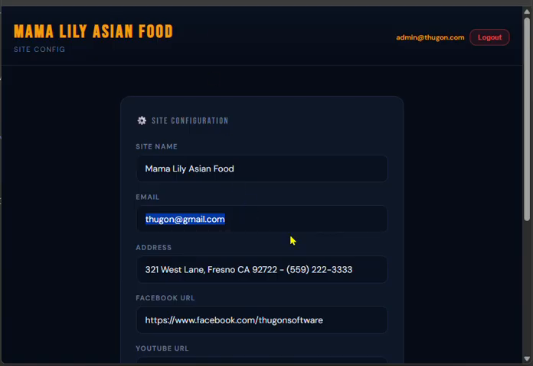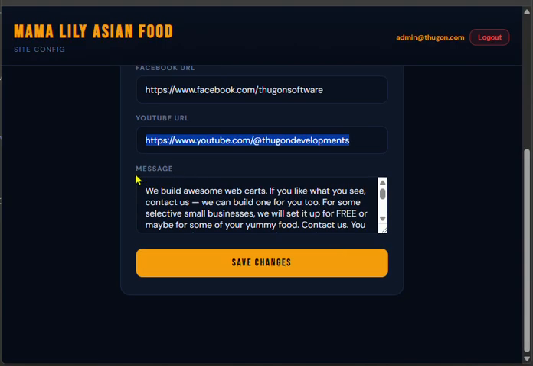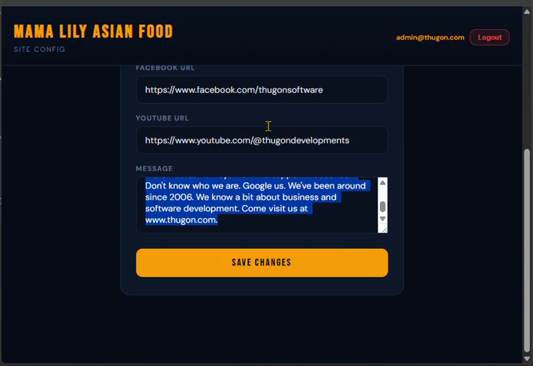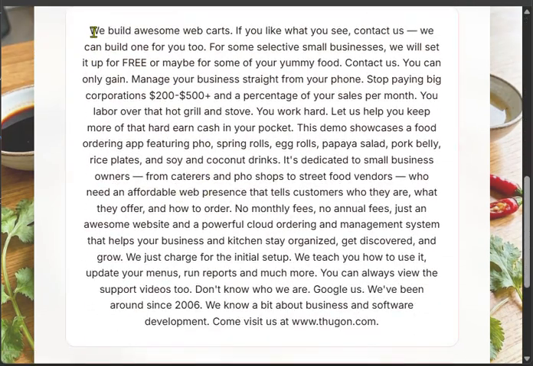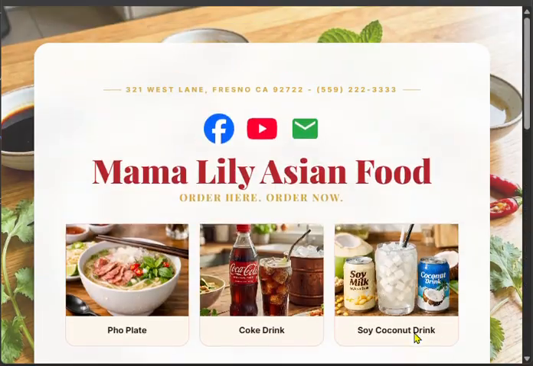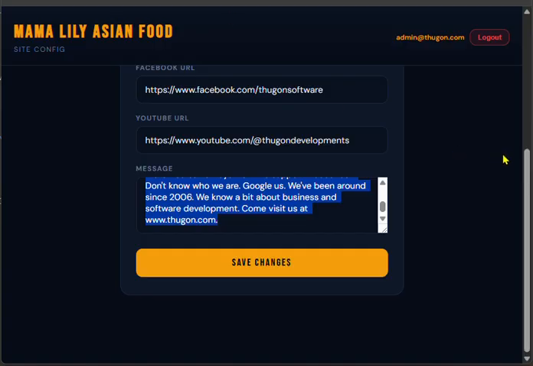Okay, so inside your landing page, this is the site configuration. Change your address and phone number here. Facebook URL, that's on your landing page. YouTube, if you have a YouTube account, you can change that as well. Your welcome message here is on your landing page. You can make changes to that as well. Go back here. Okay, close that out.